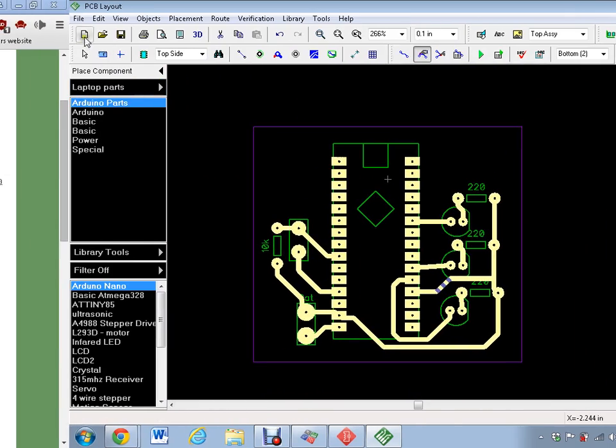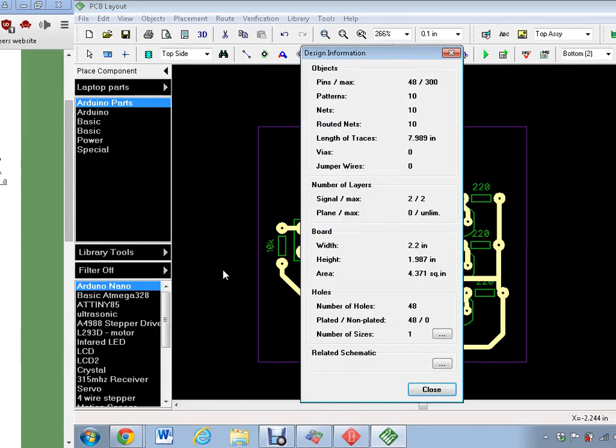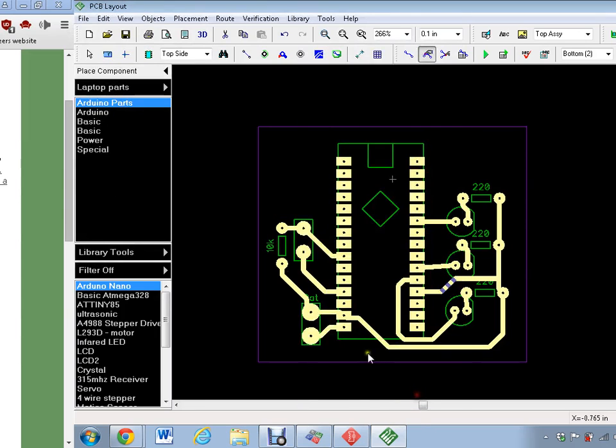And then finally I can go up to here, go File, Design Information. Remember the original one was like 3 inches by 6. Now it's down to 2 by 4, right? And that 4 inches is the actual width from there to there. I still think that's a bit big.